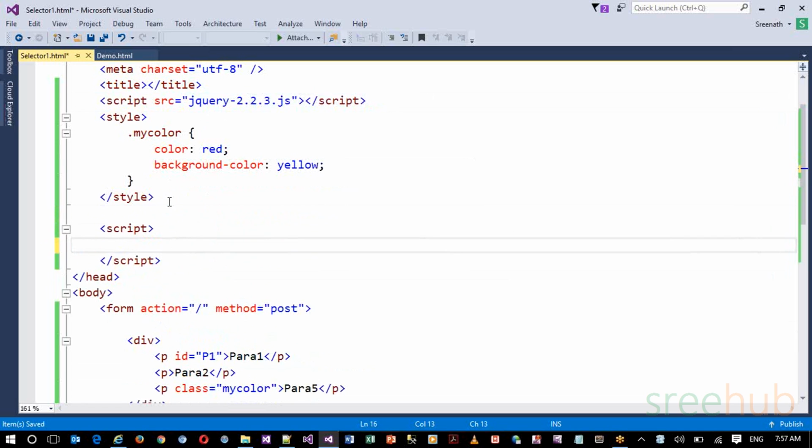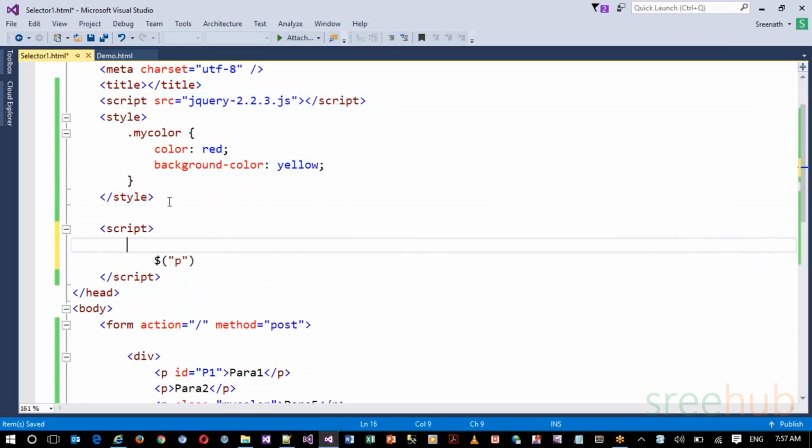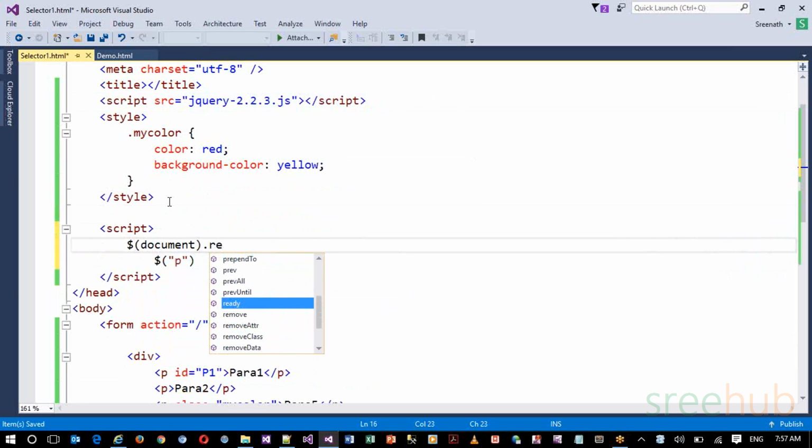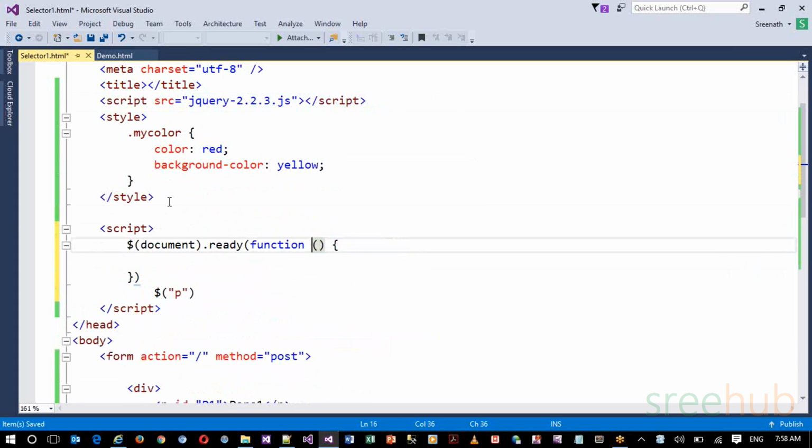So first thing is to actually get my paragraph selector. Even before that, we'll write document ready. Why do we need to write document ready? Because once my complete page is instantiated, then only use my function, for instance.